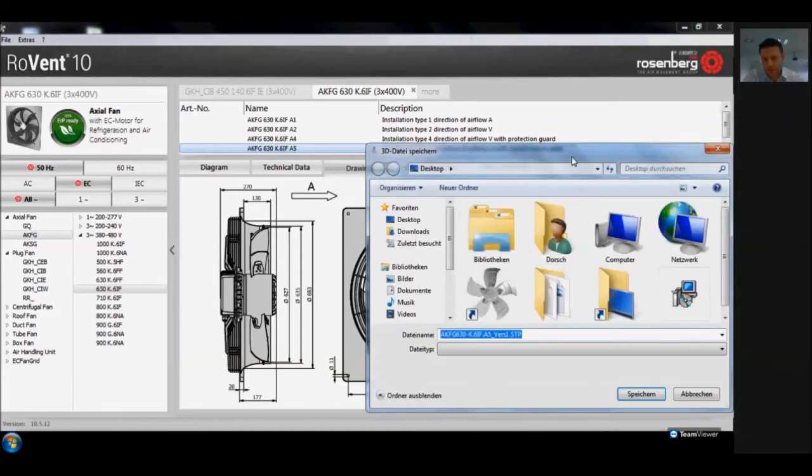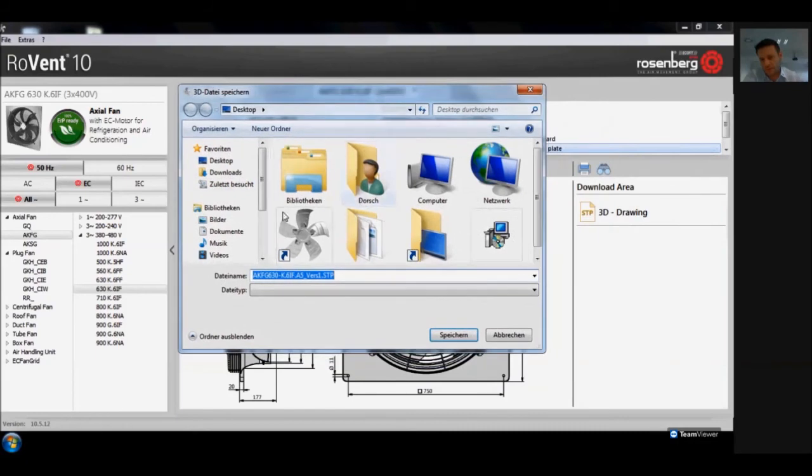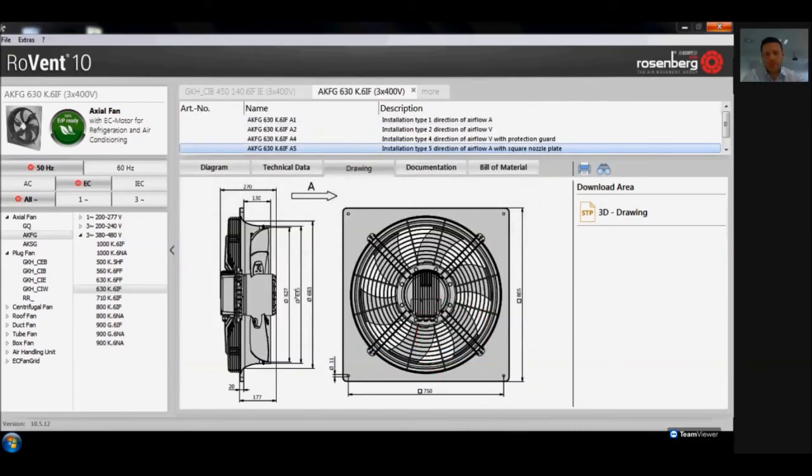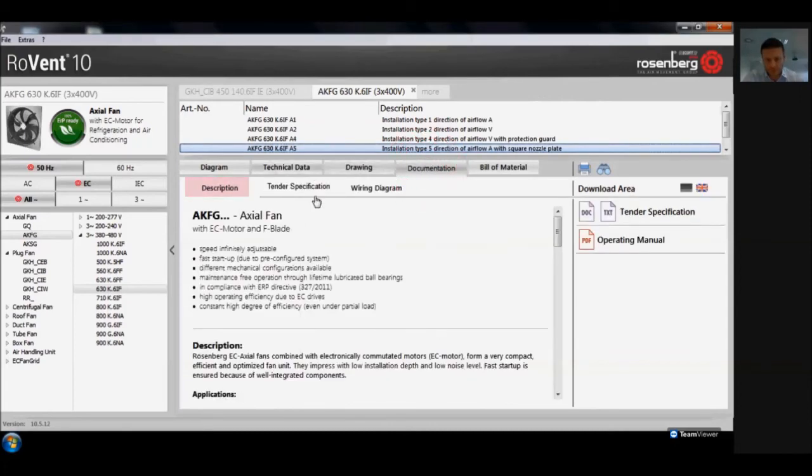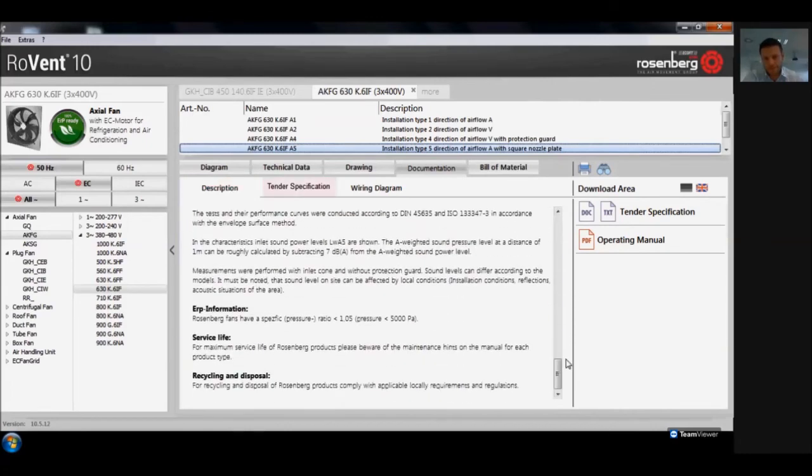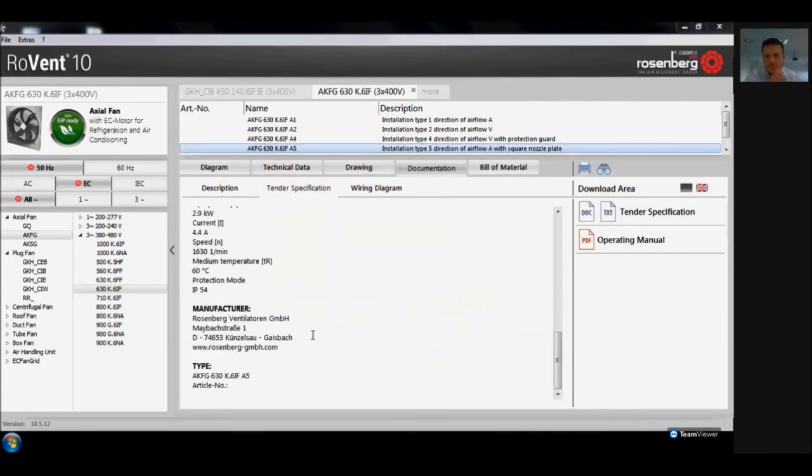If you click on it, then you can save the file to your desktop. These files will be directly downloaded from the web. The next section is about documentation. There is a description of the specific fan range as well as a detailed tender specification.